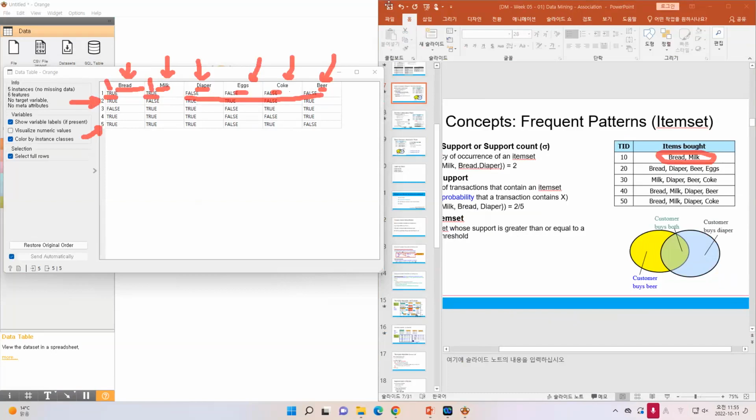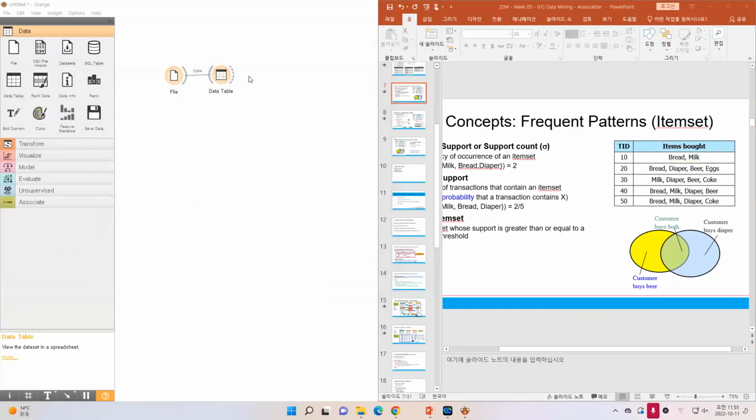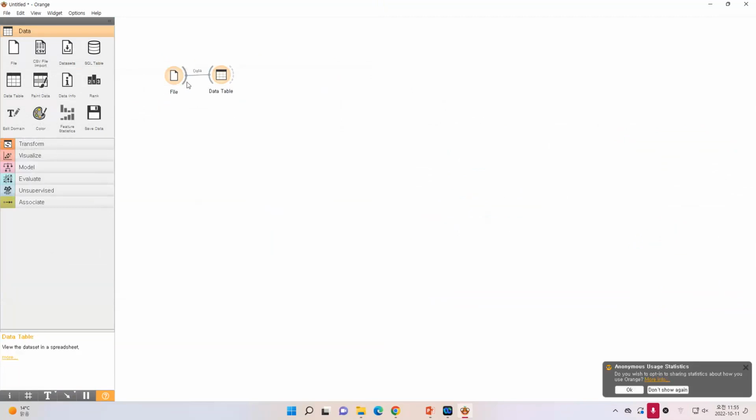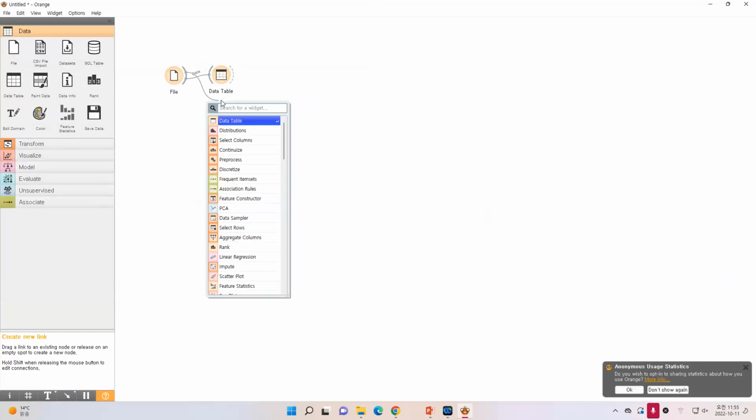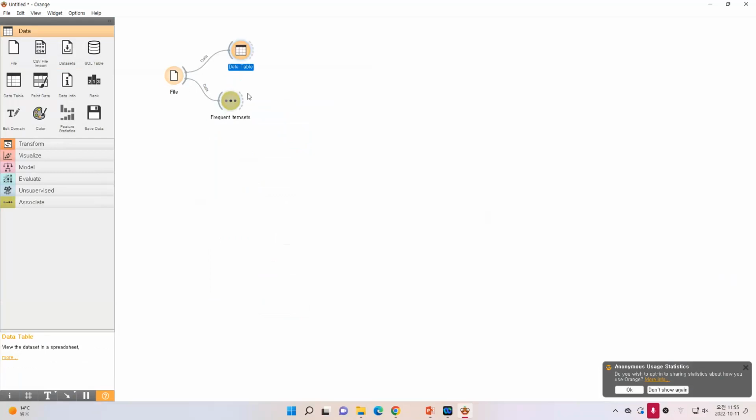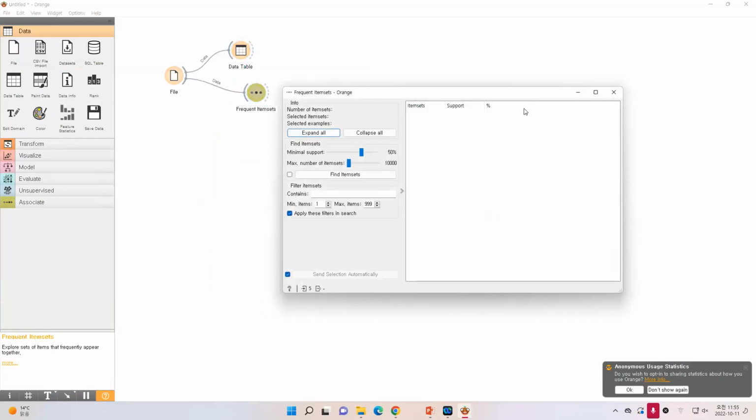And using this data, we can find the frequent item sets. The frequent item set here, we can check what are the frequent items based on the minimum support. So last week we learned how to create the minimum support. If we have a minimum support value, we can calculate which items satisfy the minimum support.